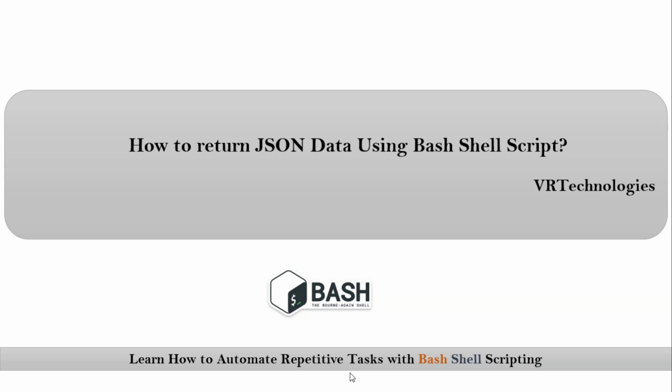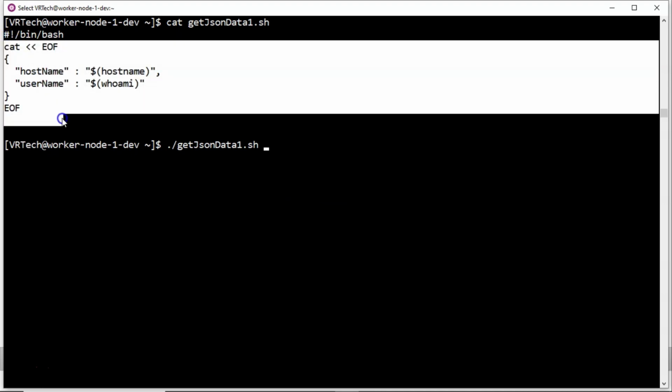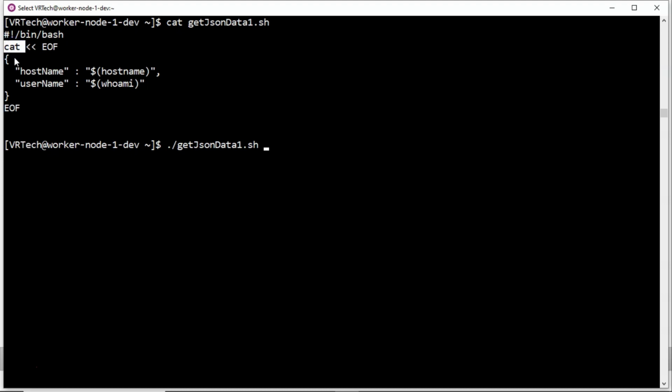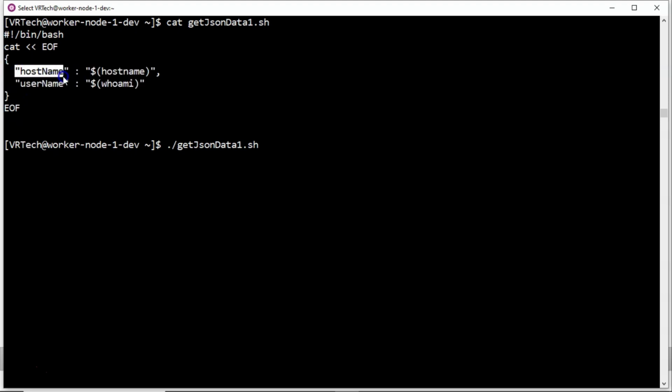Again, there are different ways to generate JSON data, but the best way is using a here doc. Simply, I am taking the here doc format with the help of the cat command and then two curly braces, because you need that in the JSON data. Then this is my key in the JSON data and this is the value. Then comma, again key and the value. Anyway, the values are from some commands.